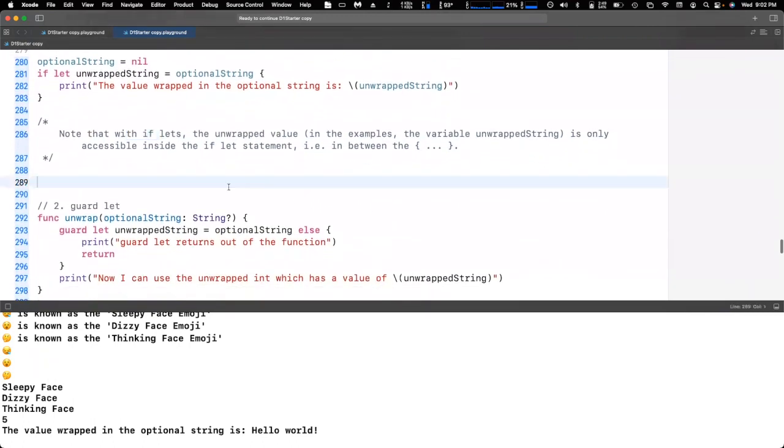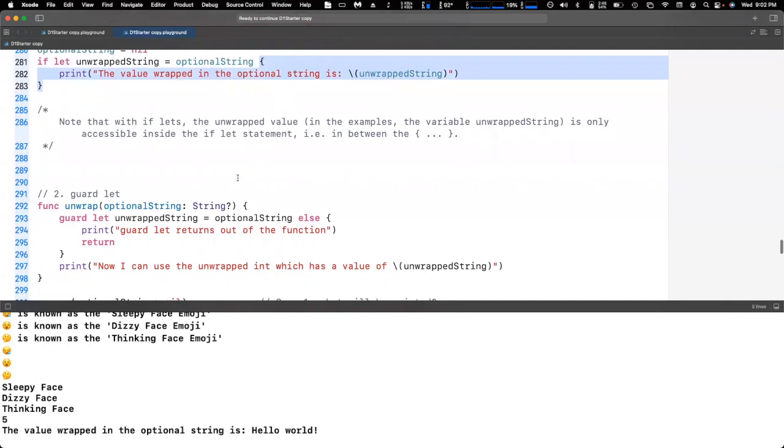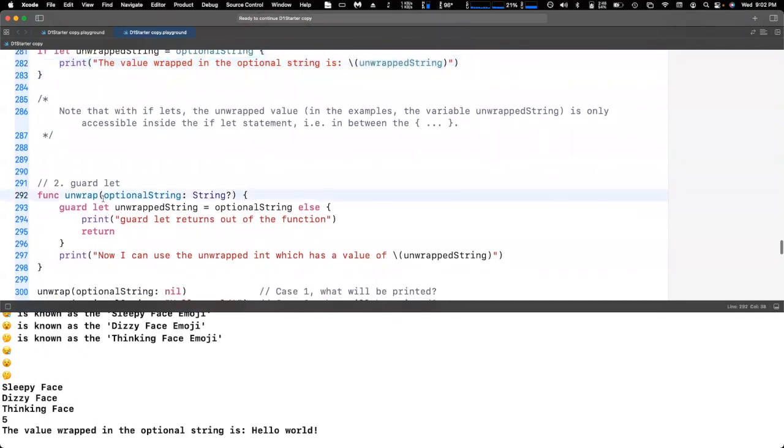Secondly is guard lets. I think of guard lets as kind of the opposite of if lets, because if lets checks if you can let a variable be equal to something, and then if it is, you assign that in the curly braces. Guards is the opposite, right? We have this function here where we pass in an optional string.